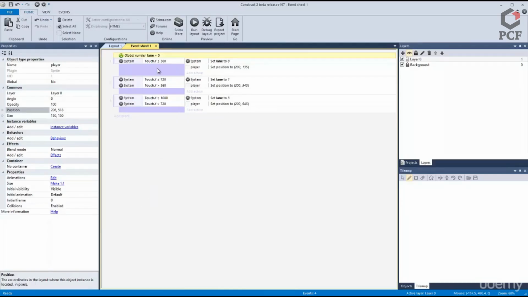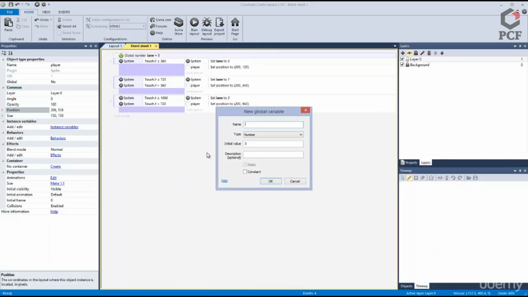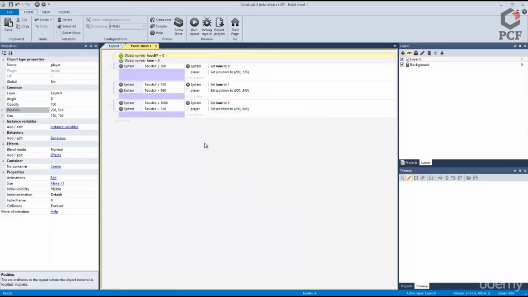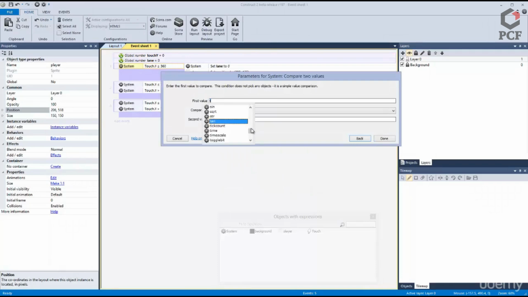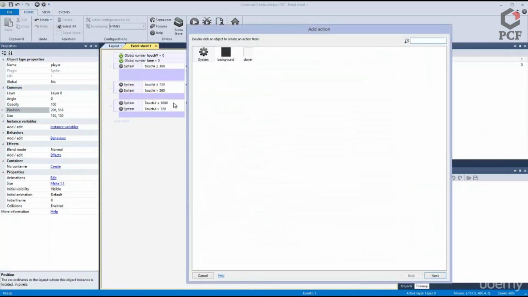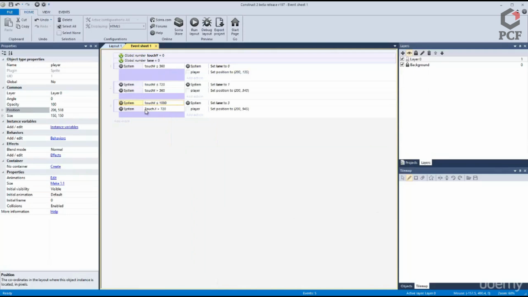So what I'm going to do is we have to change this to an actual variable here. Now let's take a look at how this works. We're going to add in a global variable, and we're going to call this touch y. Then we're going to change these to touch y. The reason is that instead of getting the actual raw touch data, we have to set the variable.